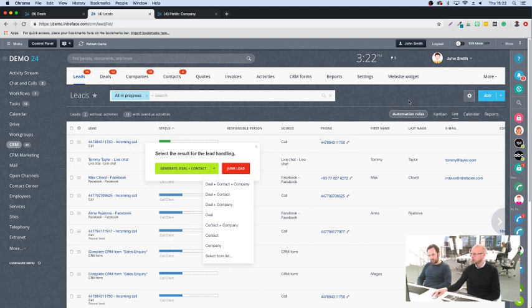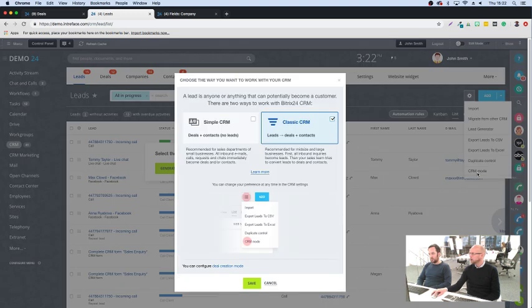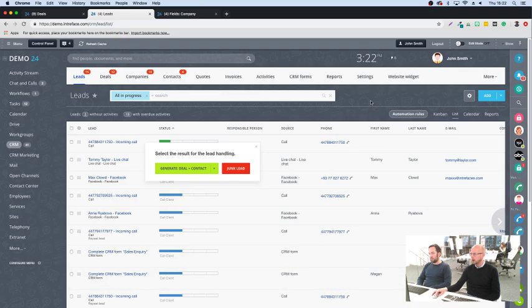Yeah, absolutely. If we click into CRM mode, you can disable leads. So in the classic mode, which is the default mode, you have leads, deals and contacts, and in the simple mode, deals and contacts, no leads. So it's not appropriate. I had a conversation with a company that is a broker for aeroplanes.